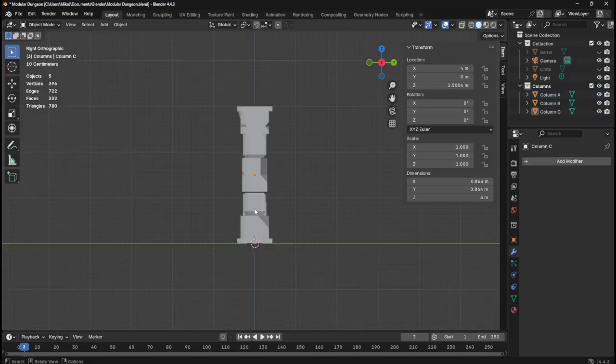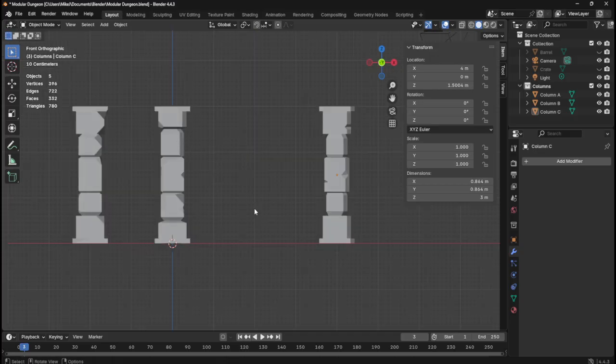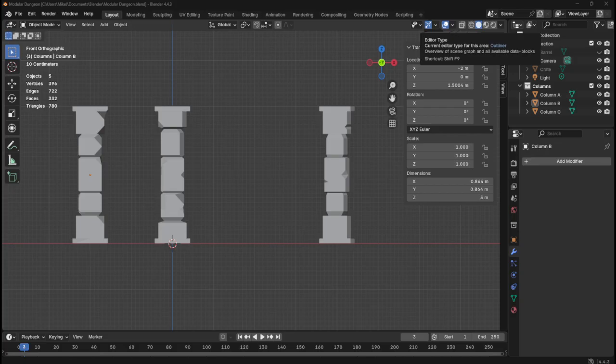Is it one? There we go. So basically, the wall is going to be going between these two columns here. That's why we just shifted, I think that was column B. So we can see the space we're going to be working with to create the wall. H to hide. Didn't know about that one.